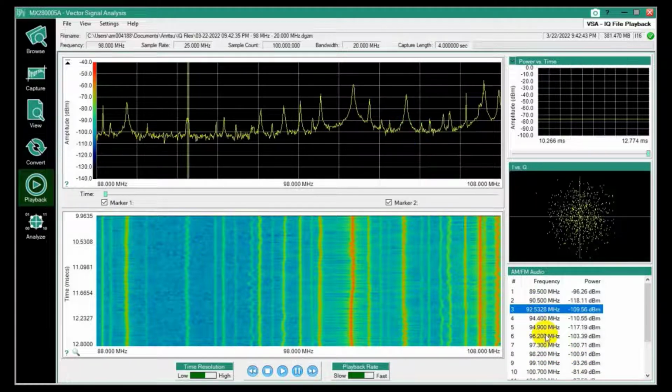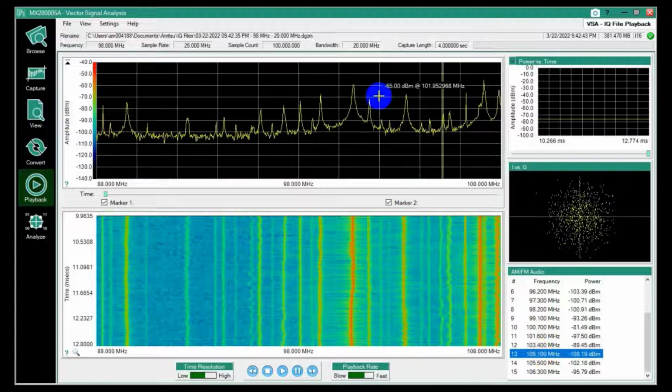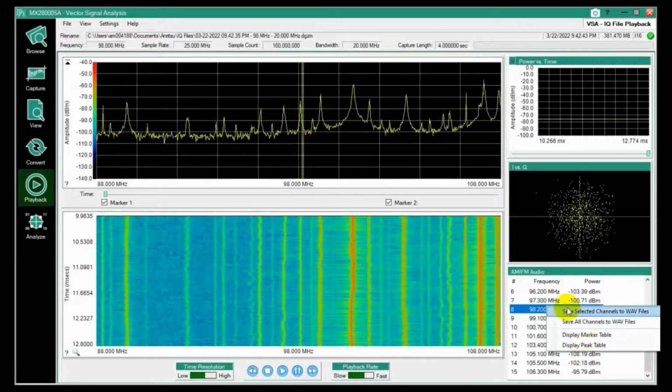So it's a pretty powerful tool that allows me to just come in, and once there, I can save the selected channel to a WAV file, or I can save all of them if I want to. I can just select that, and it will create a separate WAV file for each of the radio stations that we had defined, the peaks that we defined.